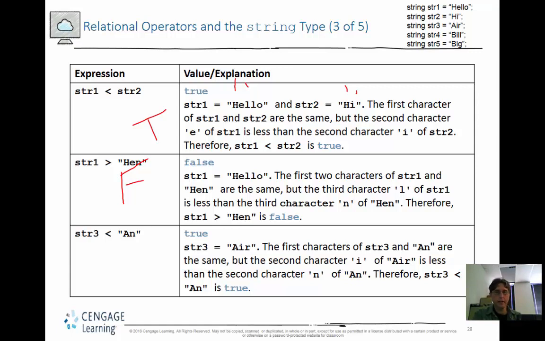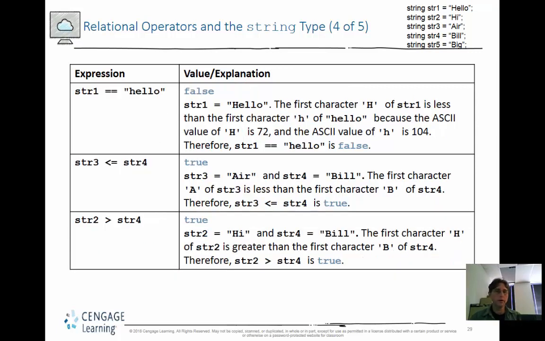String 3 is less than An. String 3 was Air. So capital A is less than capital A. Well, we don't know. It's the same. Lowercase i is less than lowercase n. Yes, that's true. So the result is true. That's how it works.